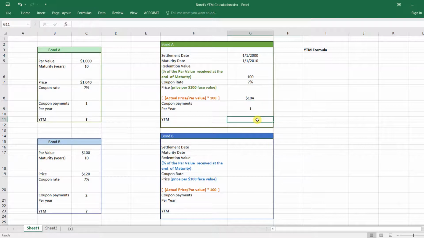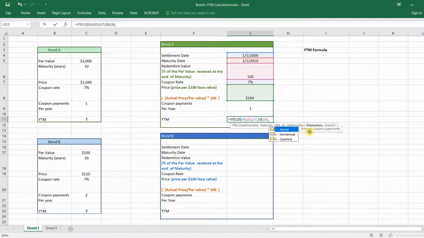Alright, now let's start using the yield function. Press equal, start writing yield and select the yield function. First variable is the settlement date, that is this cell, so select this cell, then press comma, then the maturity cell is this one, then again comma. Rate, this rate means the coupon rate. Our coupon rate is 7%, so select this cell, and then the next parameter is price, again price per $100 face value, so that is 104. Then the redemption value is 100 because we will receive 100% of the par value at the end of maturity. So select this cell, comma. Now this one is the frequency of coupon payments. Since this is an annual coupon paying bond, we will receive coupon payments only once in a year. So you can manually type 1 or just select this cell, 1.